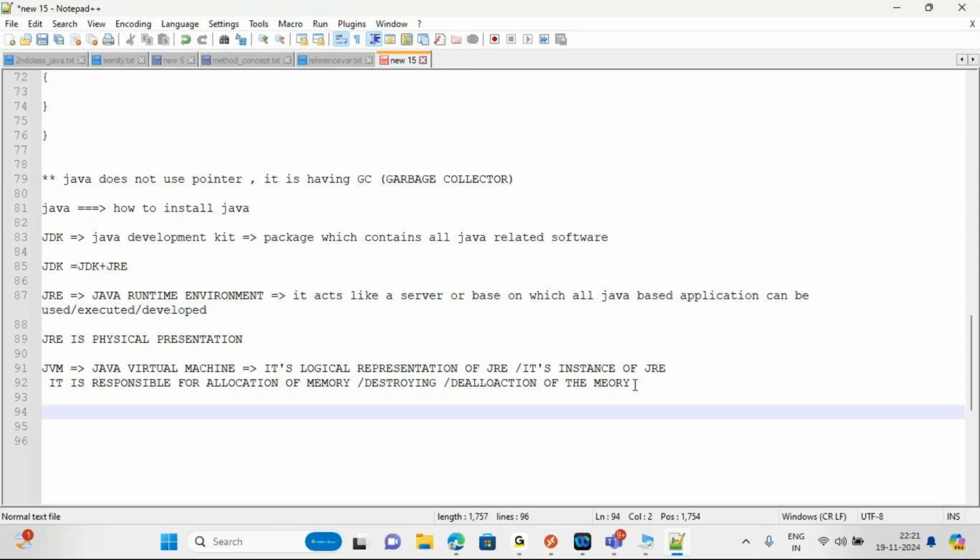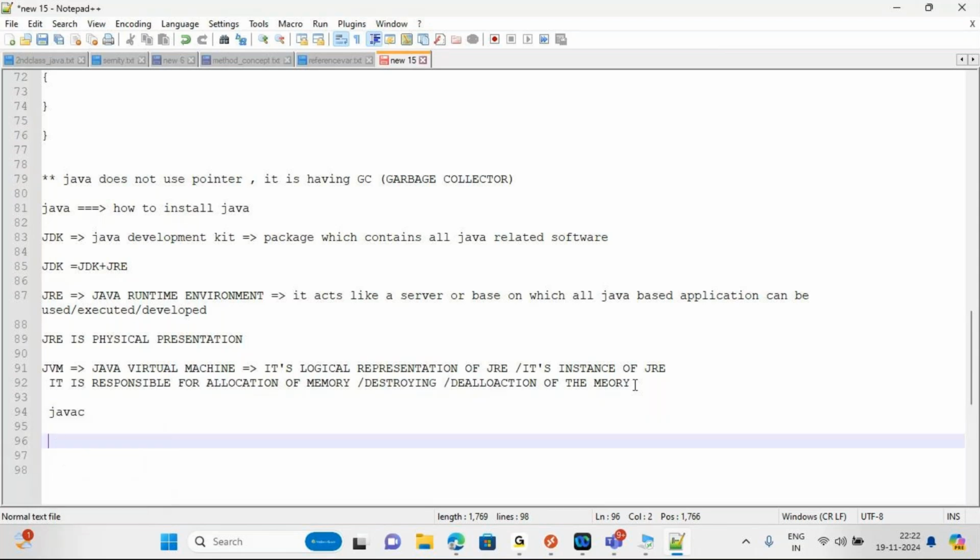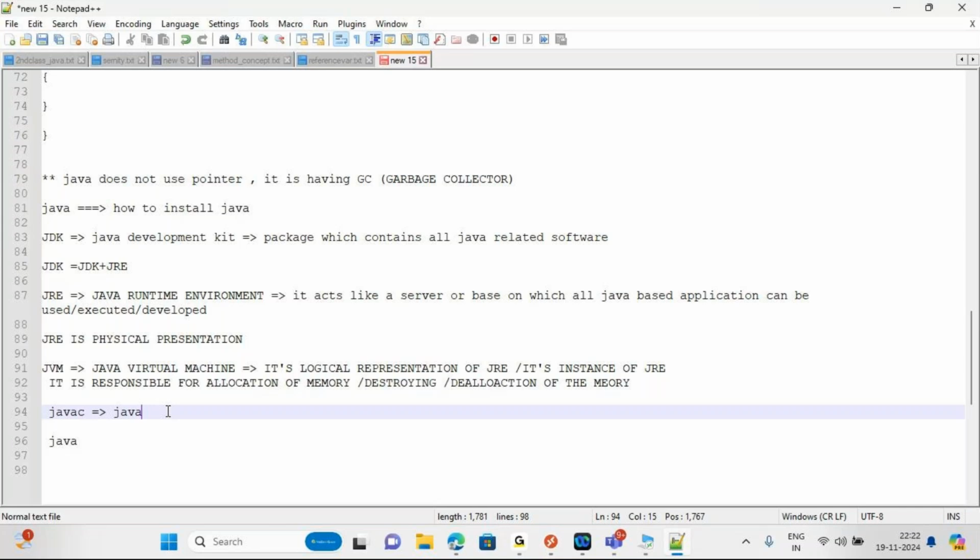One is called javac, another one is called java. So this javac is a compiler. It's a software. Actually, it's developed in C++ language. This javac compiler is developed in C++ language. While developing the Java language, they developed this software using C++. But now in Java, javac is a compiler which is used to compile the program.